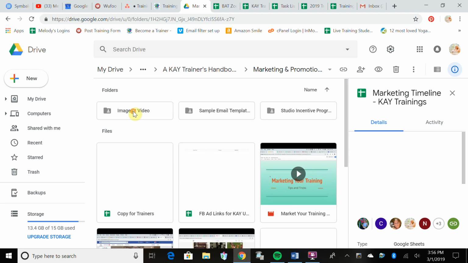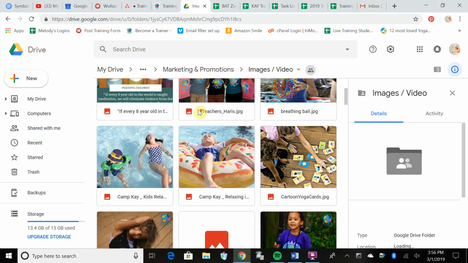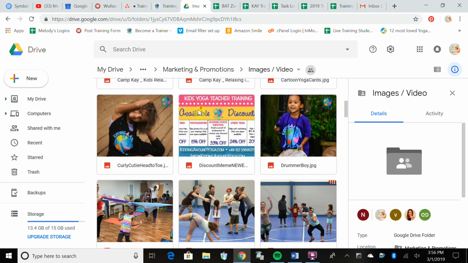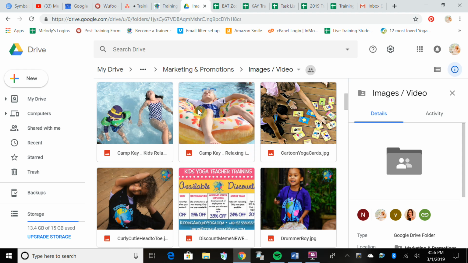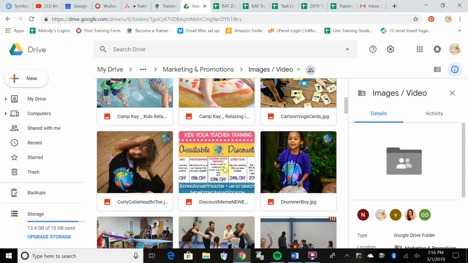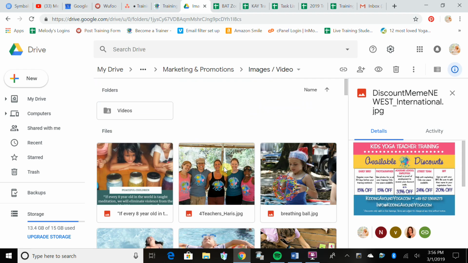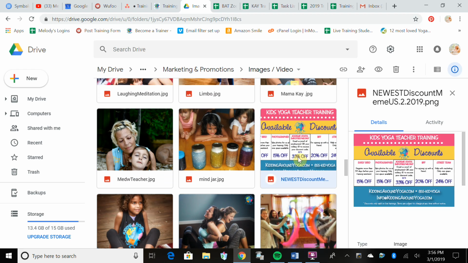And then in this folder, you have images and video that you can use to help promote. I'm pretty sure we update this occasionally with new exciting photos. We try to put the best quality stuff in here for you. This is a great thing to point out, the discount meme. Again, I do update this. Where is the other one? There it is. This is the one that you will probably use because this is the US one. Make sure you're using the one that says US. See, US.